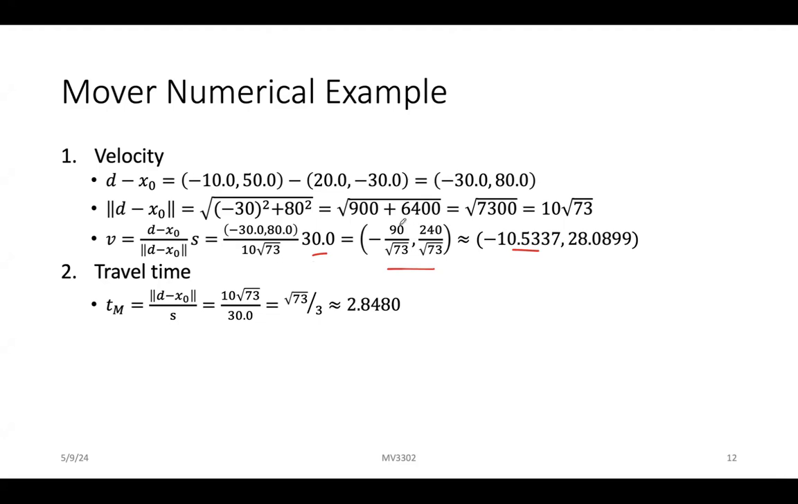Using this information, we can also do the travel time. The distance was 10 root 73 and the speed was 30, so we have root 73 over 3, which is approximately this.